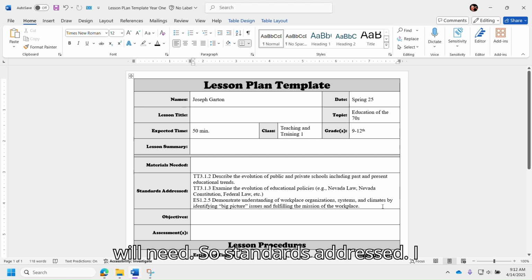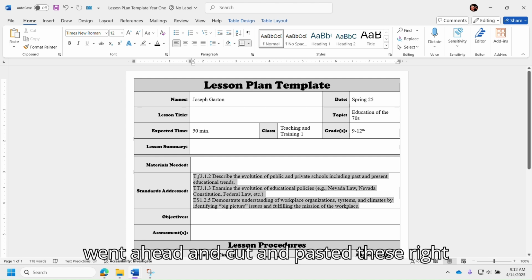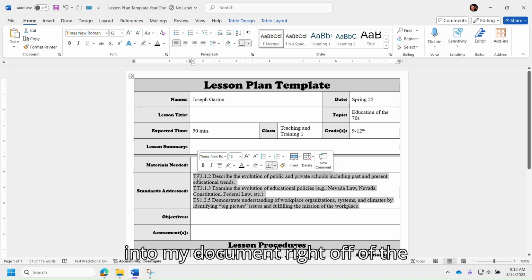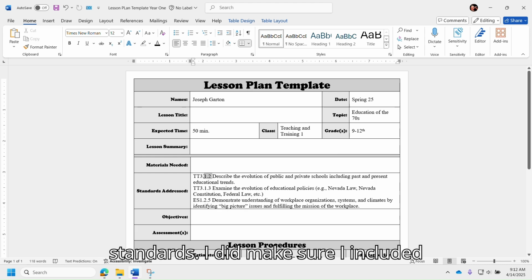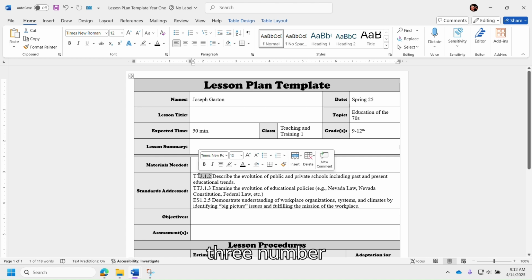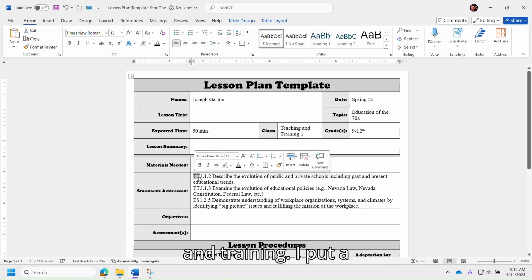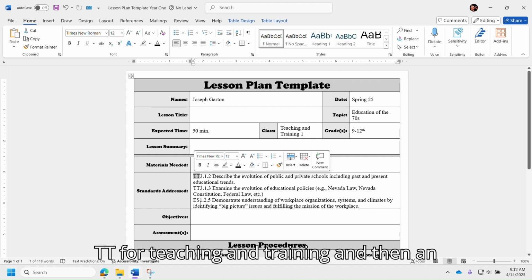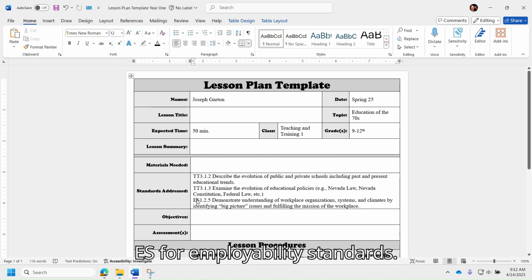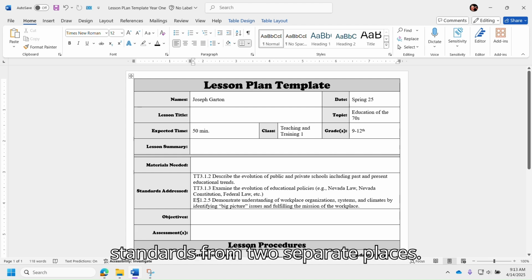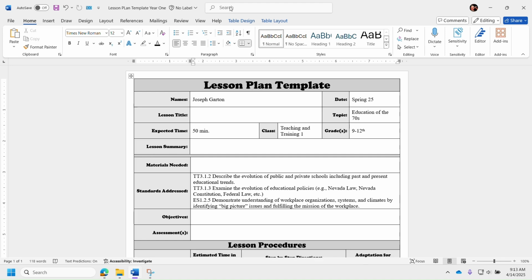So standards addressed, I went ahead and cut and pasted these right into my document, right off of the standards. I did make sure I included that three number numerical thing. I don't know how to phrase that. And then teaching and training, I put a TT for teaching and training, and then an ES for employability standards. I wanted to indicate that I pulled standards from two separate places.